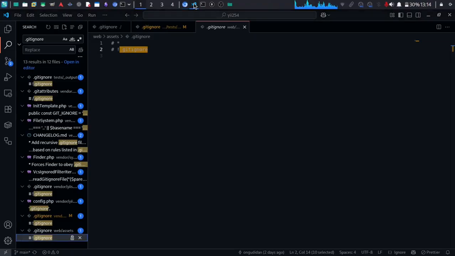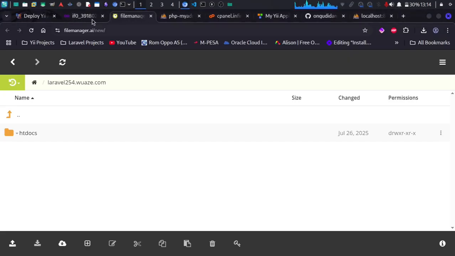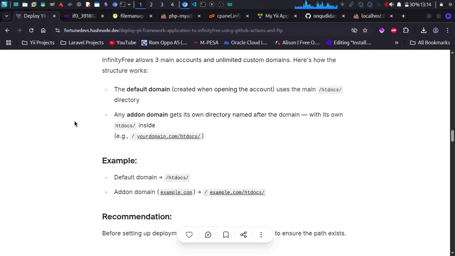So in our case, if I just go to the actual notes, it is defined. If you're using the default domain, the path is just htdocs. If you're using an add-on domain, you'll have your domain directory, which will be the same as your domain name, and then it will have htdocs as the next subdirectory that you are going to use.